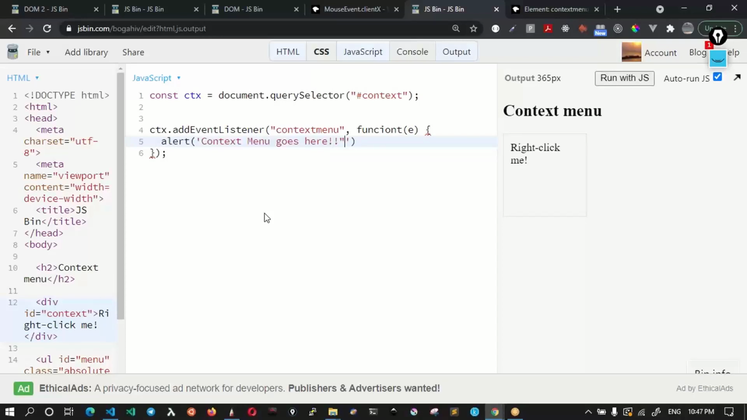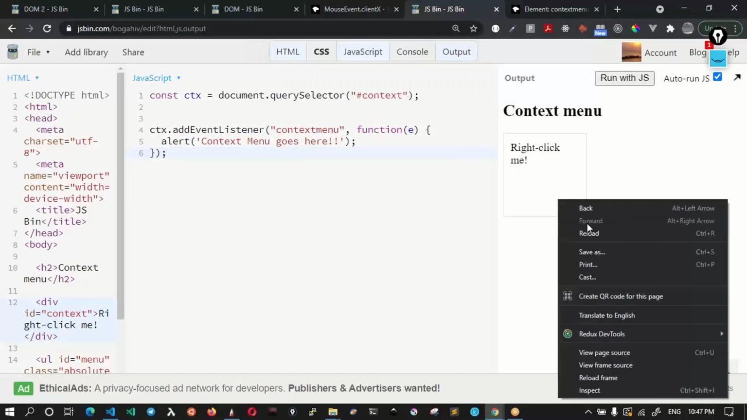And there seems to be some error, right? Yeah, the function spelling is wrong here. Okay, function. Now let's see whether this is working or not. At least the alert should come. Now I'm right clicking here and you get the alert here. Ignore this part.